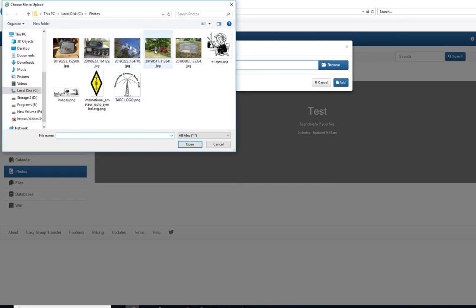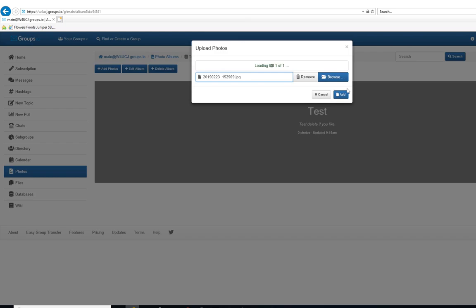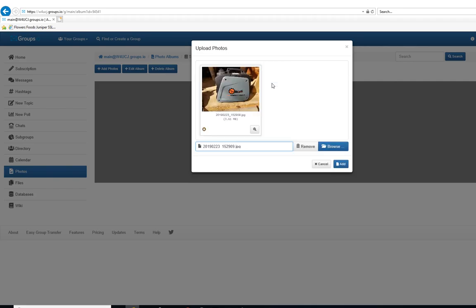Now I've got some larger photos here. I'm going to select this first one. It's a picture of my little portable generator that I got for hurricane season. Click on Open, and you'll notice the image doesn't immediately pop up in our preview pane. That's because this image has some size to it. We have to wait for it to upload to the page, process it, and create a little thumbnail for us to view so we can see that, hey, this is the image that I want to upload. I'm happy with that, so I'm going to click on Add.